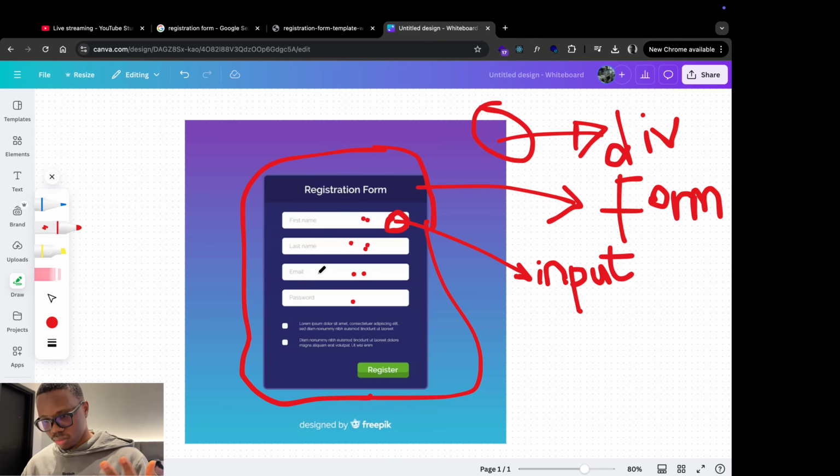This is obviously an email, so there's a type of input called email that expects an email, and if you don't pass an email, it will know you did not pass an email, so it will flag you, and I'll show that here too. This is a password. The type of input in HTML is password.